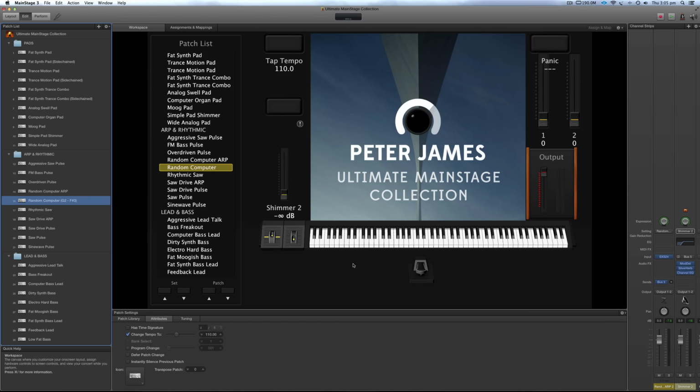It's just these ones aren't tempo synced, so because I record them in audio format, changing this value won't actually change the tempo of how the ARP's functioning, but this one does.